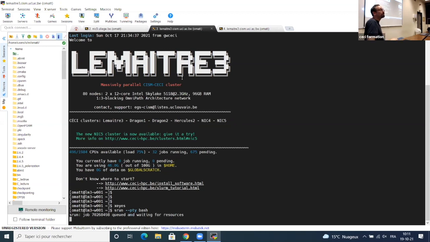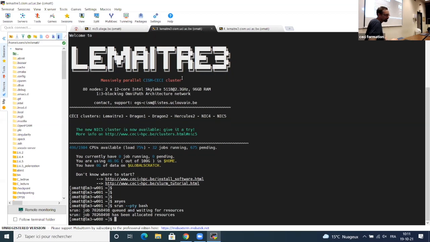So I'm asking basically for a resource on the cluster. Anywhere on the cluster, it doesn't matter. I'm asking for one core available for me. By default, it will be on the batch partition. I could add a -p debug to be on the debug partition. And then you see the first line, actually I can probably make it a bit bigger again.